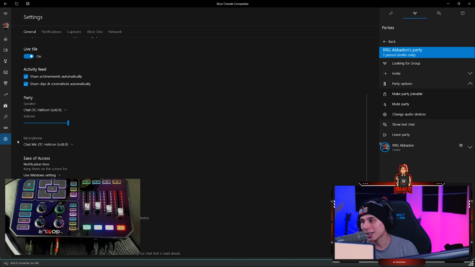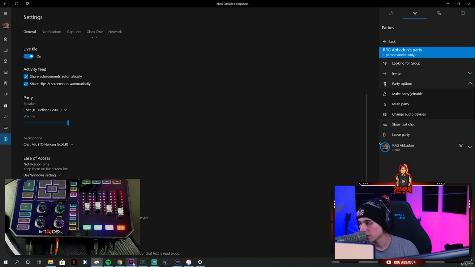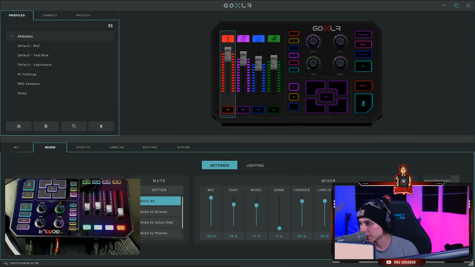Your microphone in the Xbox party on the companion app needs to be chat mic, and then that is your mic channel 1, unless you changed it, or if you haven't actually used your GoXLR yet, keep it as channel 1. That is chat mic, so that'll go into the Xbox party. Channel 2 console, I renamed it Xbox. If you're on PlayStation, you can name it PS4, PS5 when it comes out.